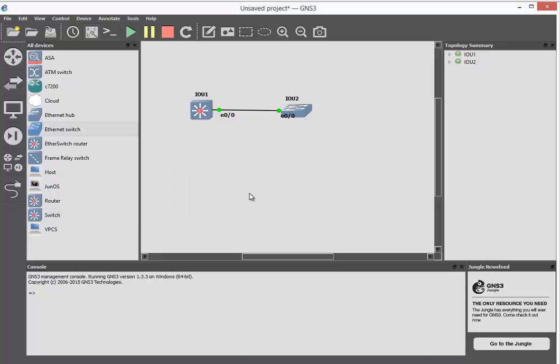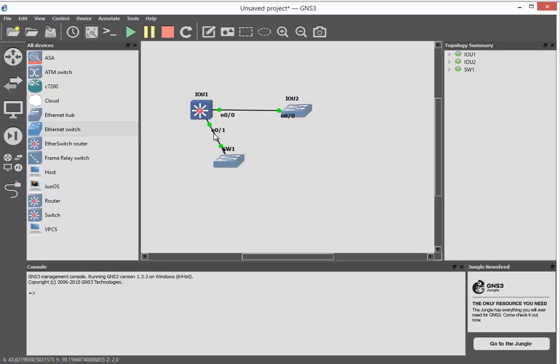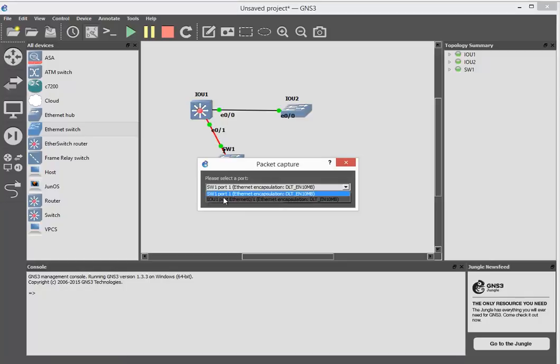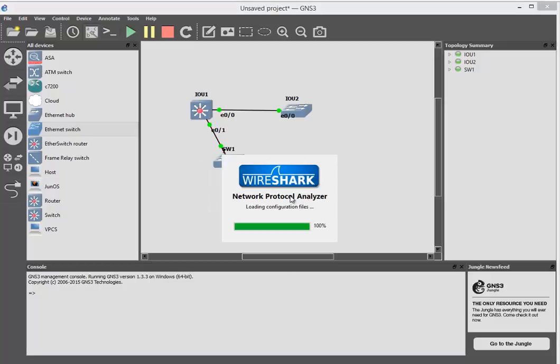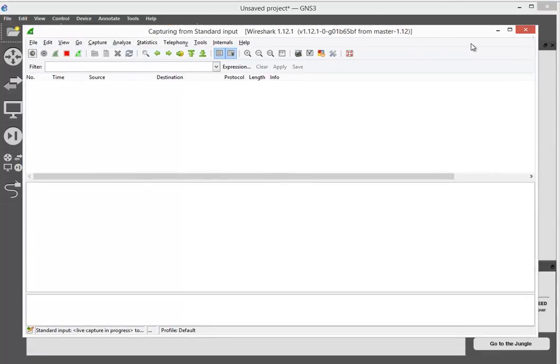If you want to capture IOU devices, you could put, for example, an Ethernet switch or a router which is emulated by GNS3 other than the IOU platform, and connect it to your IOU device and then capture the other side. You see that you could capture IOU1 port Ethernet 1/0 or switch SW1 port 1 Ethernet encapsulation. You could select it here, and then Wireshark will start and you could see your captured packets here.